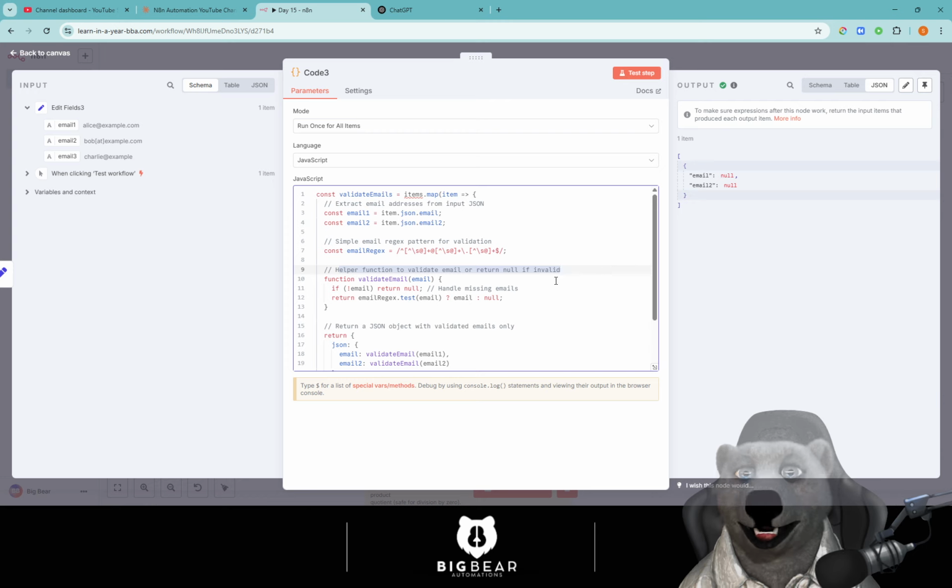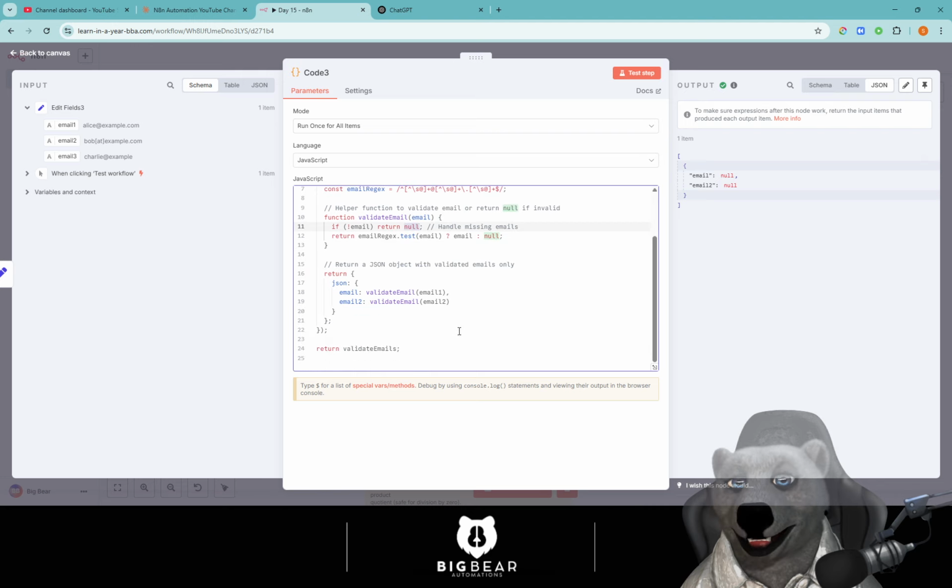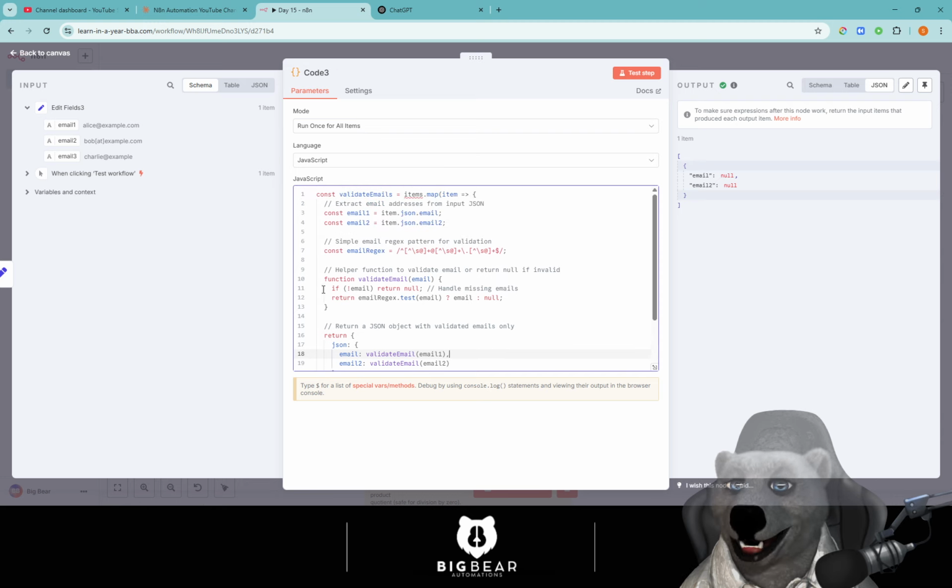Helper function to validate email or return null if invalid. Handle missing emails, so return none. So this genuinely thinks there's no emails, which is interesting. And then return a JSON object with validated emails only. So we're doing a bit of error handling here, which I think is what it's trying to show. We're going to handle the missing email. So if there is no email, then we're going to write null, which means it doesn't break the workflow. And we can handle null on the outside.